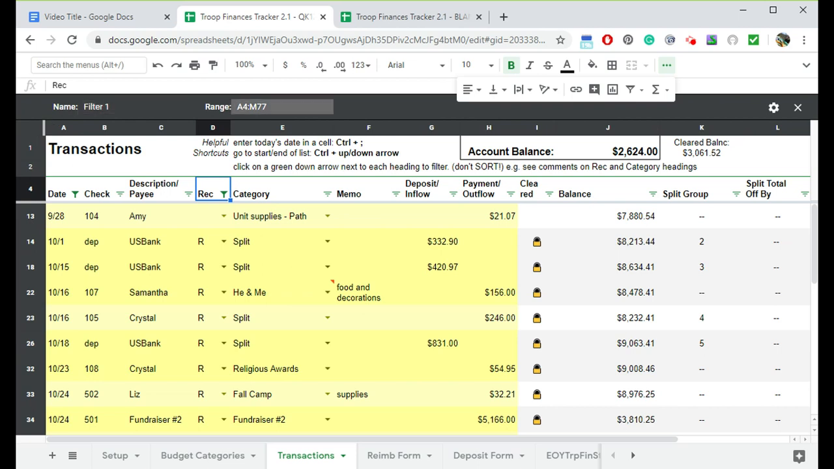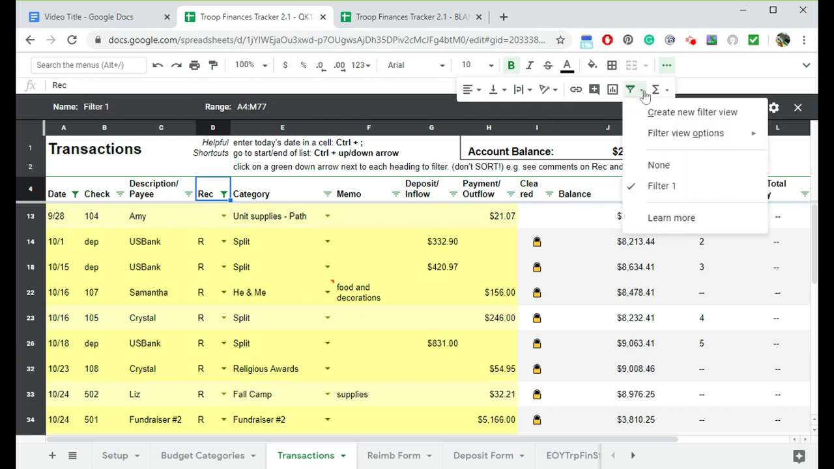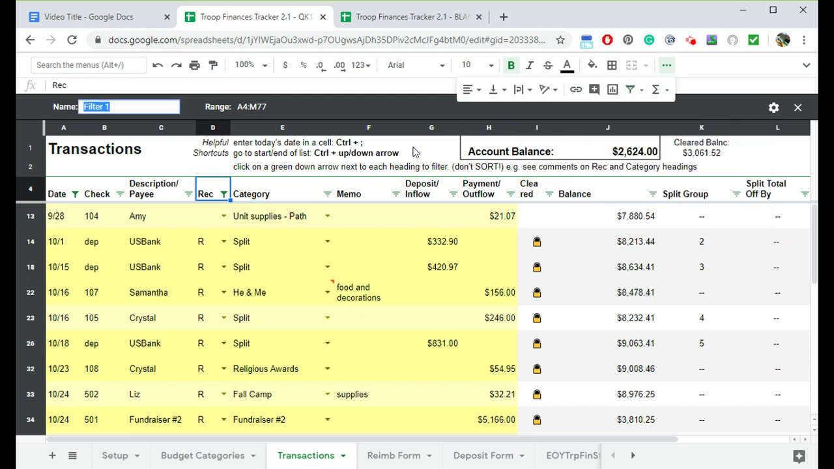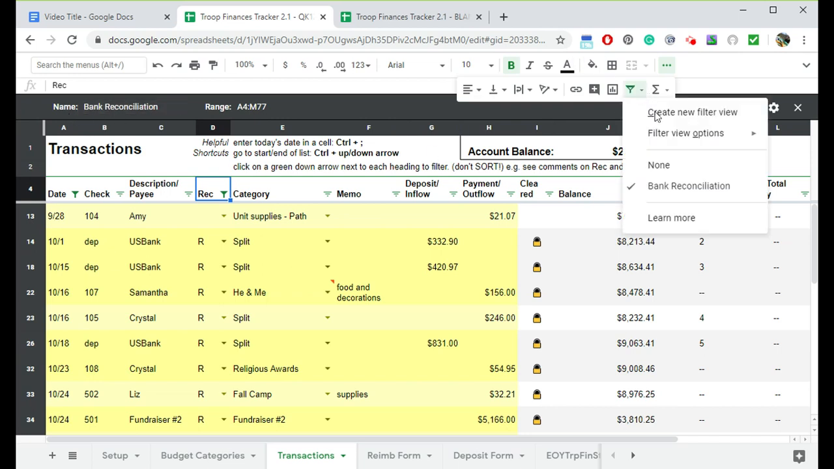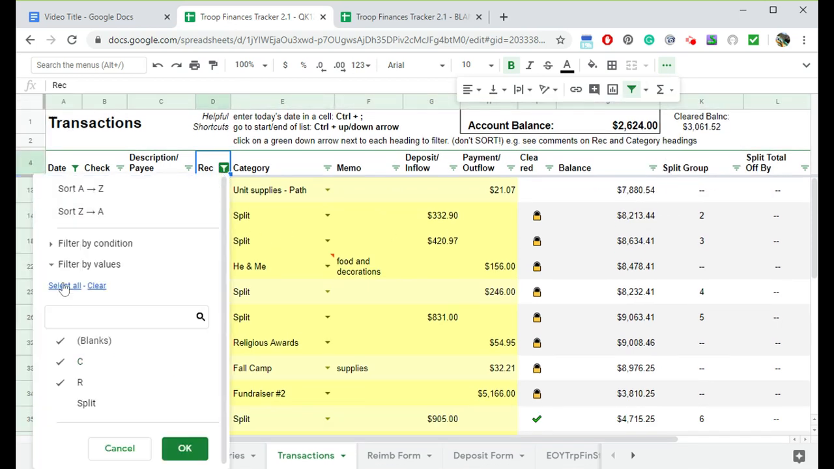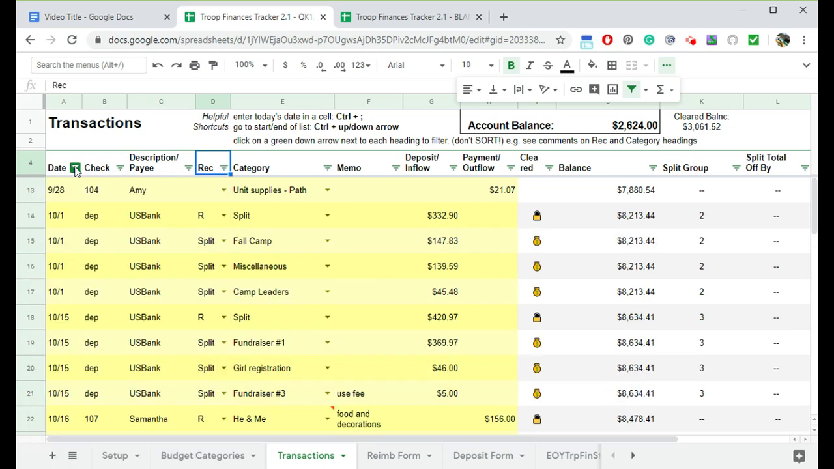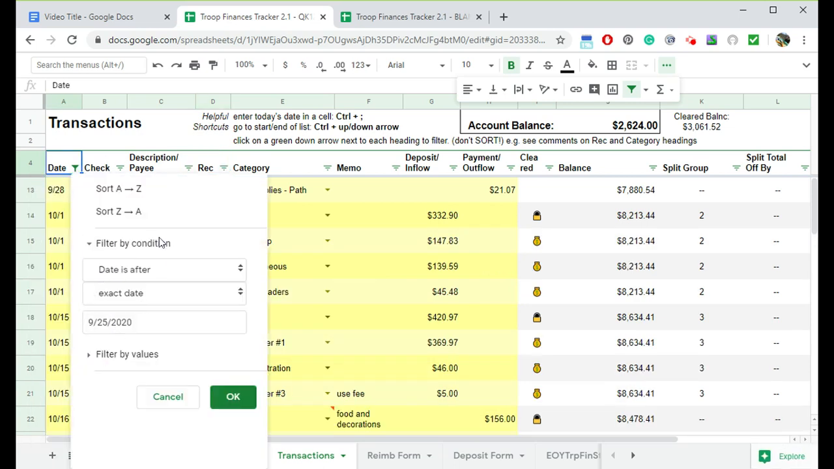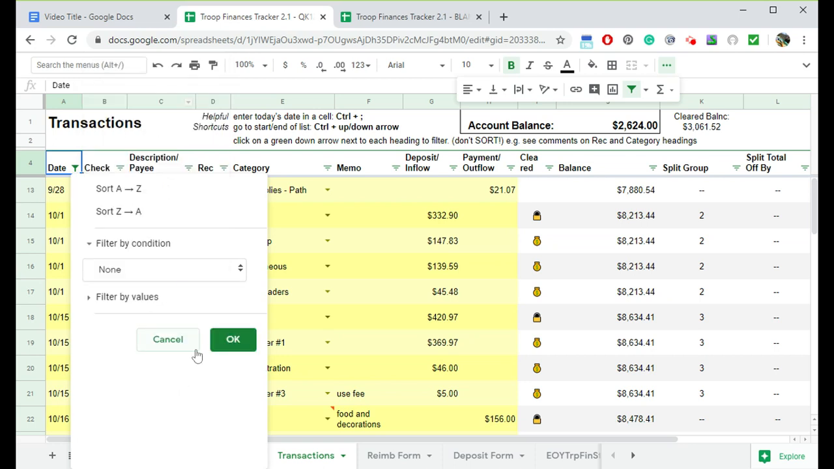And it does this crazy thing. I'm going to click on the down arrow and look at filter view options and rename. I'm going to call this bank reconciliation. Okay, there we go. All right, so now if I don't want to see this big thing, if I want to see it normal, I just click on the down arrow and I choose none. And now I'm back to normal. I'm even going to take this off, and this back to none.